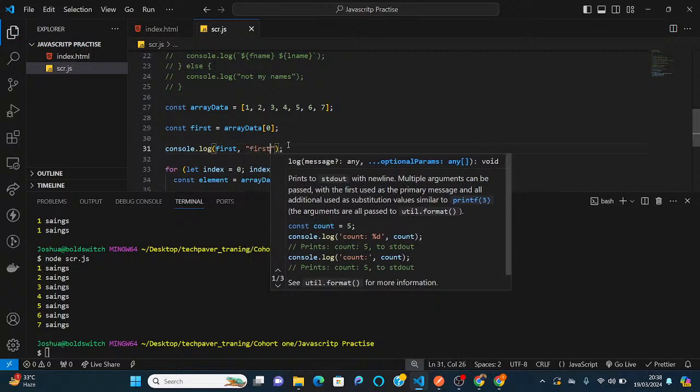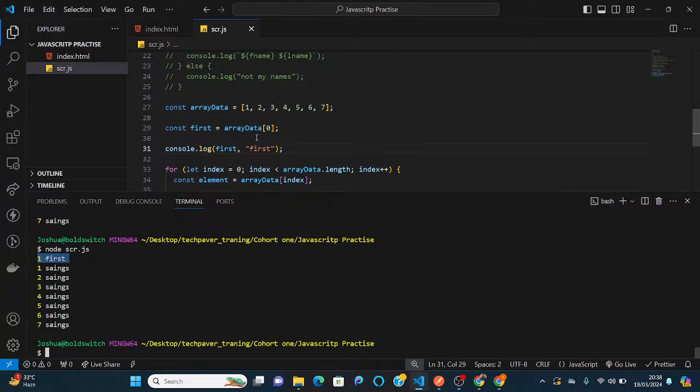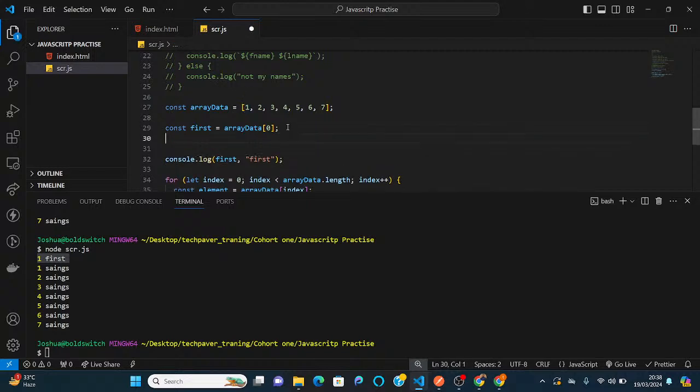So if I run this, watch. Here I have first, which means one. So if I do array angle bracket zero, it means I'm accessing one. It means I'm accessing what? One. Let's try for the second one.